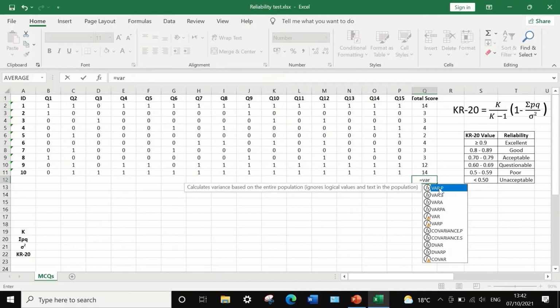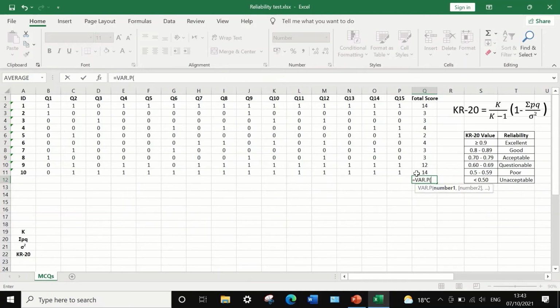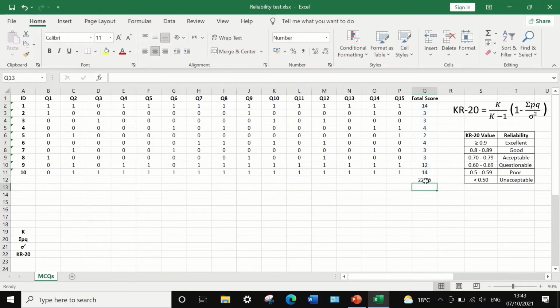Select the first one and then select the range of the data to calculate the variance for. Click on enter, and a variance of 22.36 is produced. The next step now is to calculate the P and the Q and the summation of both.